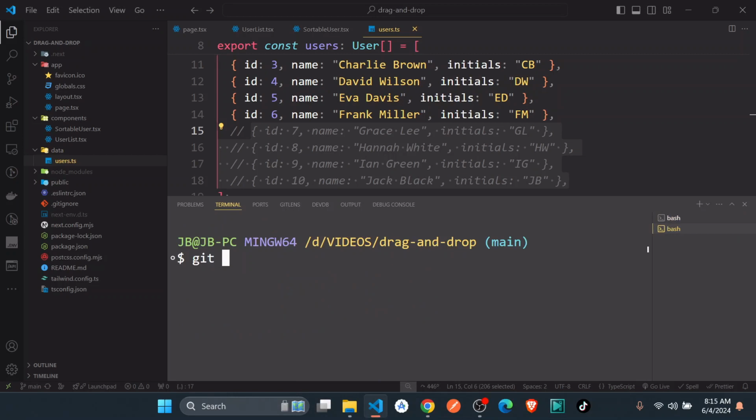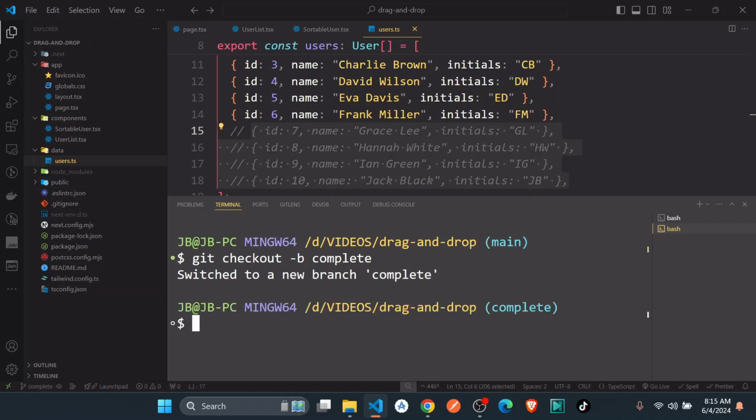So I'm just going to say git checkout. I think that's the command for creating a new branch. I'm just going to call it complete. Okay, so it will create a branch called complete, and you can see I've switched to the branch called complete. Now this will enable us to remain with the starter code as well as be in this complete branch to implement the features.